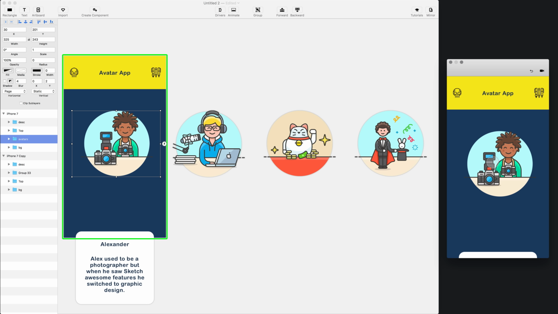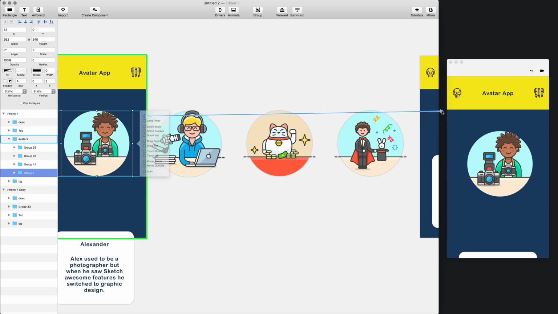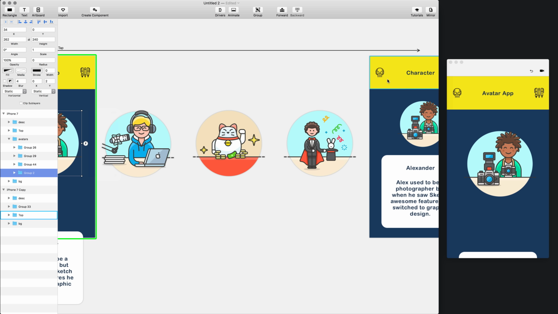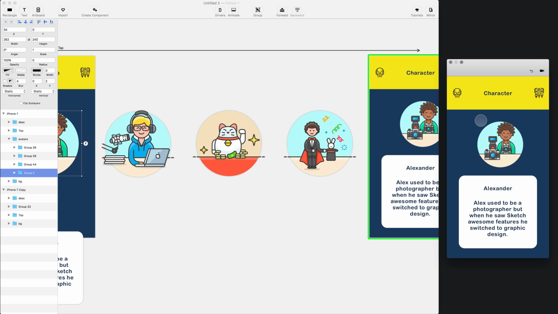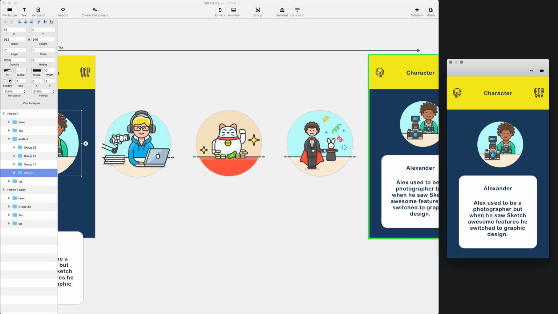So now I want to make this guy clickable, so let's select the right avatar. This is group 2, and let's click on this small icon, which will let me choose the second screen as a transition after a tap on this guy. So if I tap on this guy, I transition to another screen. And I don't know if you noticed, but if I click, I have auto animation.